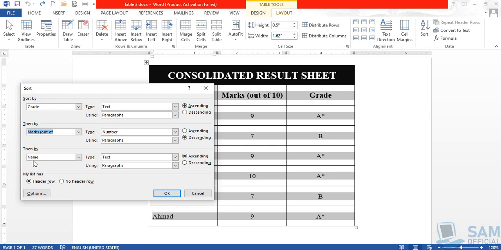Now let's move to the third level, Then by. For Then by, we are choosing name.